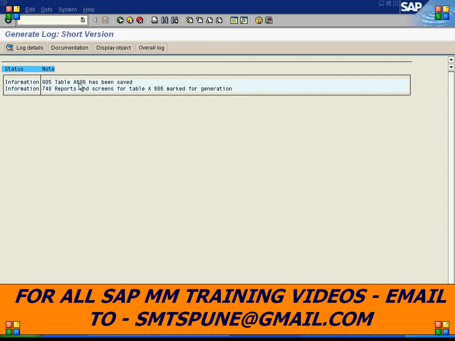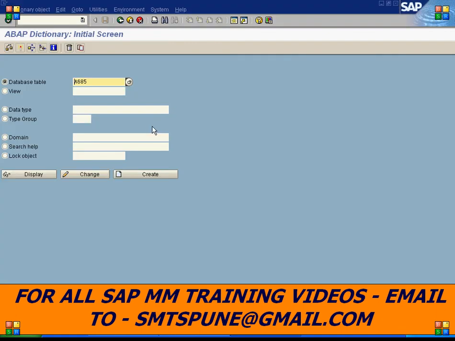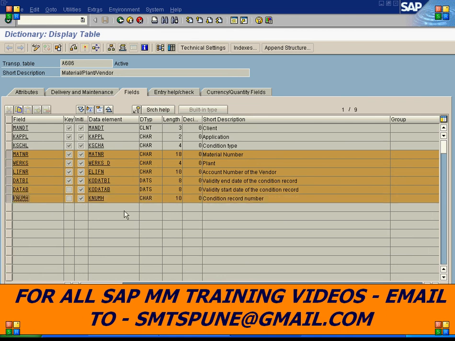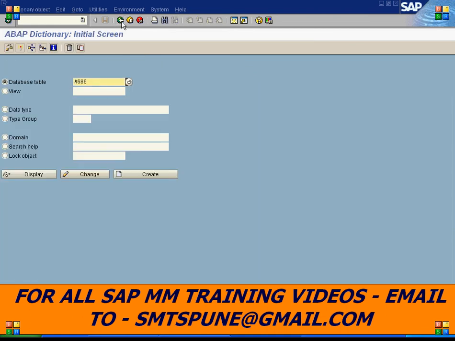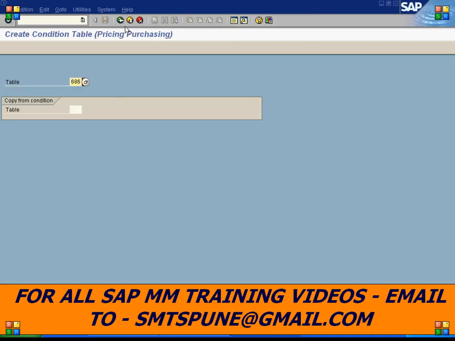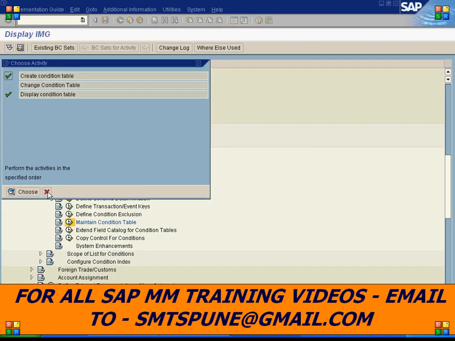Again, if you see this table structure 686, display. So now here you have the key combination material, plant and vendor, and again the validity period from-to date and condition record number. It will have only the number, and the actual value will be stored in table KONP. Okay, so this covers the condition tables, that technique. Then the next thing is access sequence. Here I have created two condition tables.